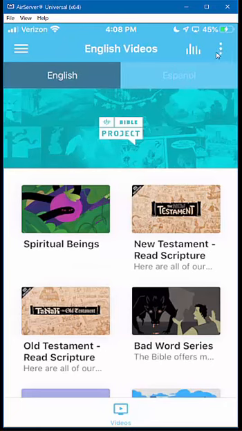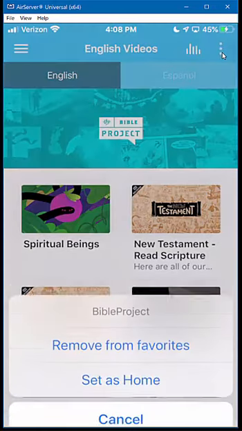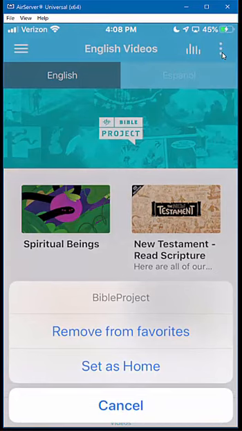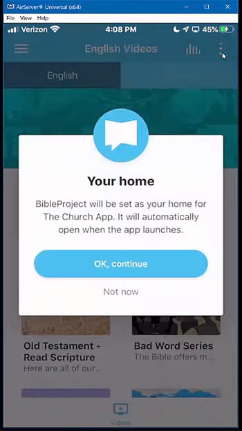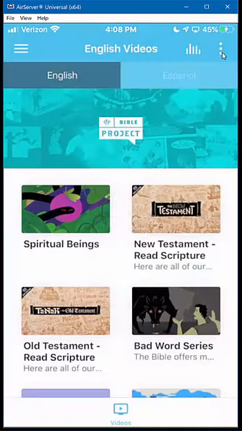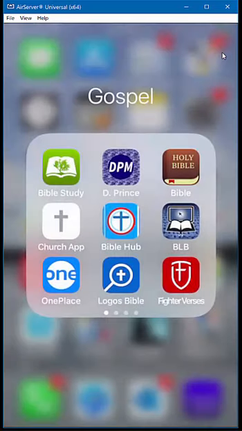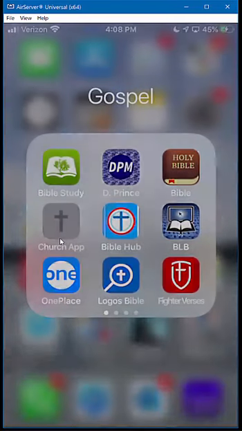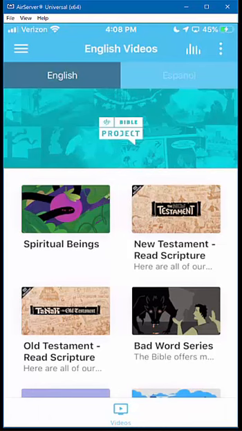If I come back up here to these three dots, I could actually change my home, and I'm going to do that as an example here. I'm going to set this one as my home. That way, whenever I exit the app and come back in, it's always going to pull me into the BibleProject.com and open that up first. So I'm going to click Continue. Now as I exit the app, okay, now I'm going to come back into the app. So I'm pressing on the church app right here. And so now you can see it's going to open up directly to the BibleProject.com resources.